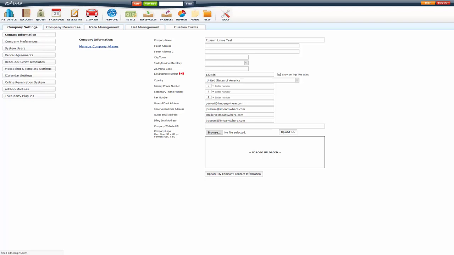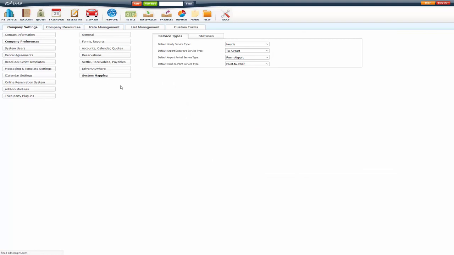In this video, we're going to go over the basic setup and things you need to do to customize your Driven Anywhere application. First thing you want to do is under My Office, Company Preferences, System Mapping. Here you have your four default service types: hourly, airport departure, airport arrival, and point to point. You want to make sure these are mapped to your default service types for those services. Obviously, here I have hourly going to hourly, airport departure to airport, and so on.